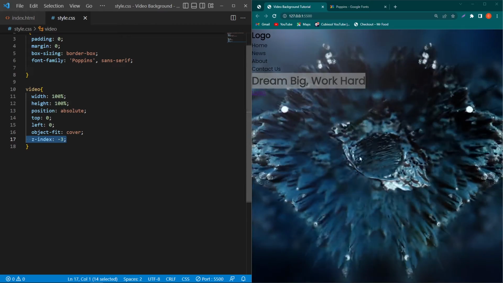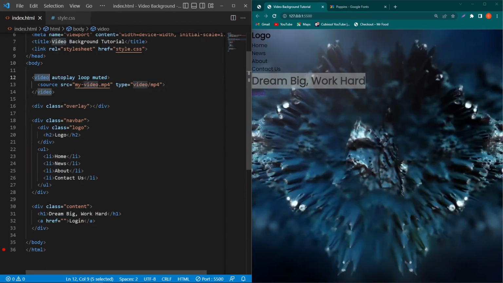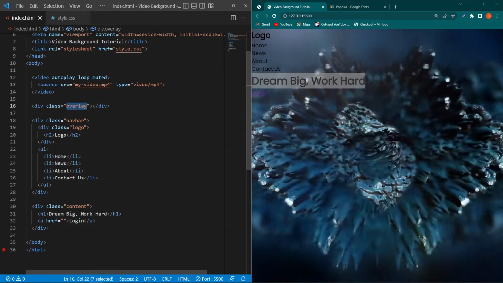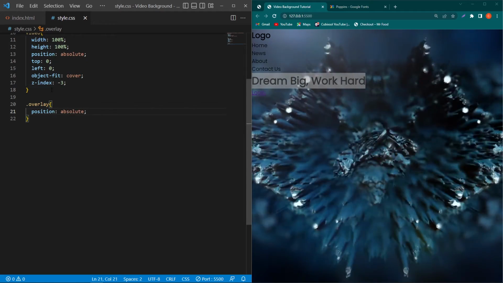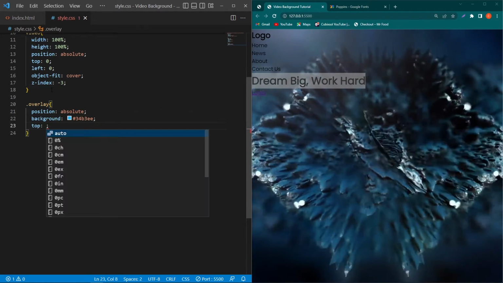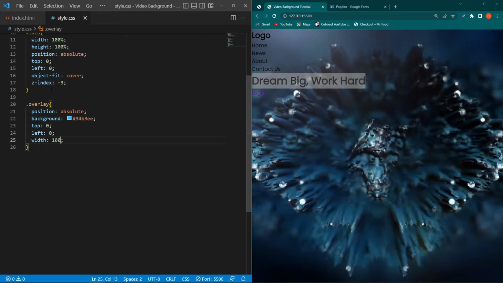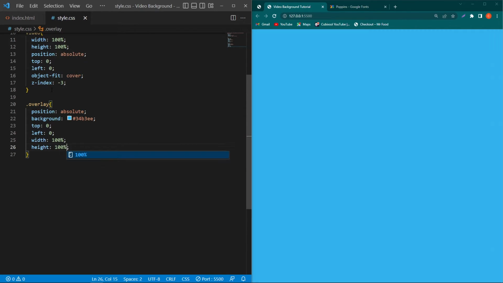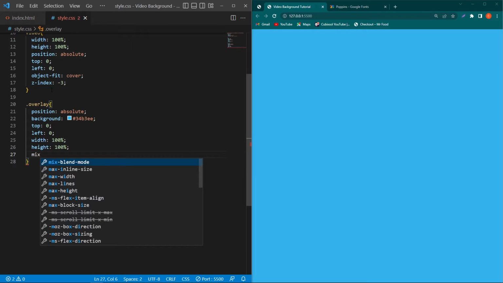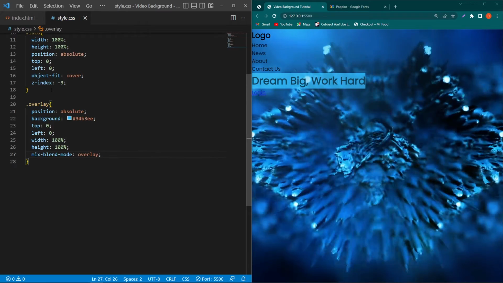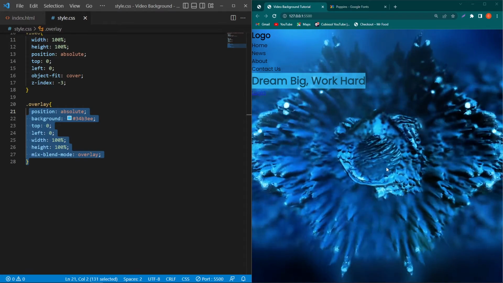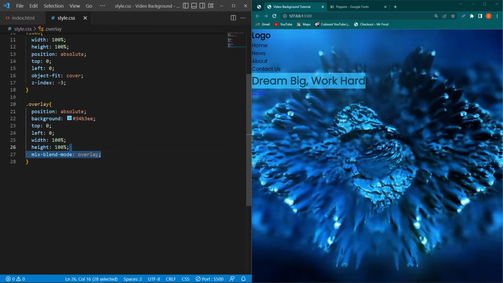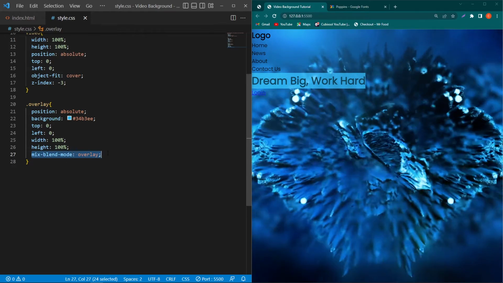Next we have to add the overlay effect on our video. To do this, you can see we have created a div element here. Copy this overlay class and paste this class here and type position absolute, background, type this color code, top 0, left 0, width 100% and height 100%. So friends, you can see that currently we have a complete solid color and I have to type one CSS property, mix blend mode overlay. So you can see that our overlay is mixed with our video and adding a blue effect on our video. So that was the functionality of the mix blend mode overlay property.